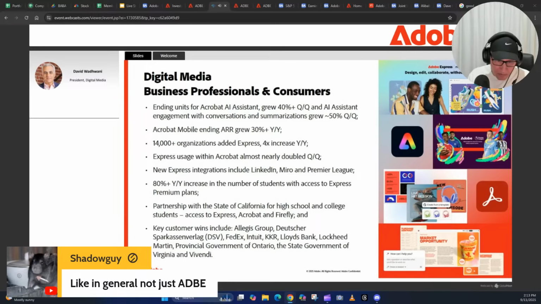Early reception of Acrobat Studio has been strong, with encouraging adoption and usage trends that highlight the significant customer demand and opportunity ahead. We're seeing rapid adoption of Adobe Express. In the enterprise, Express is helping organizations scale content creation while maintaining brand consistency and quality. A great example is Dentsu, which has made Express a core part of its global marketing strategy.